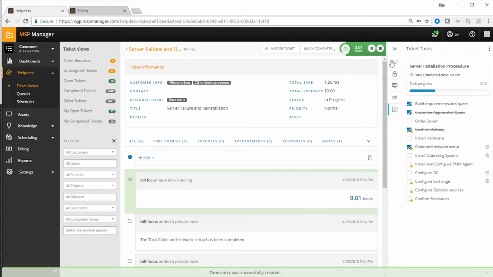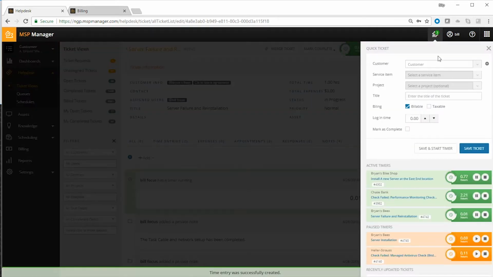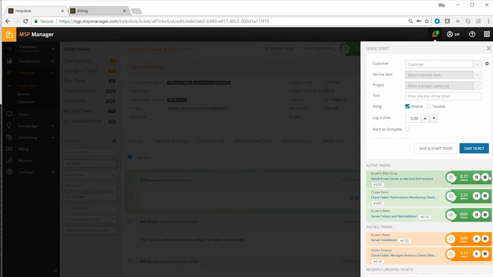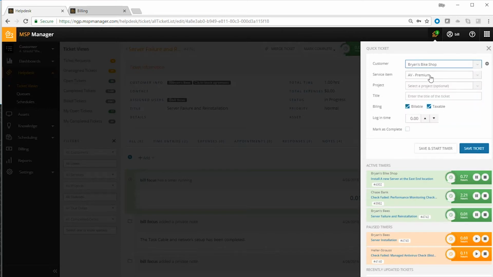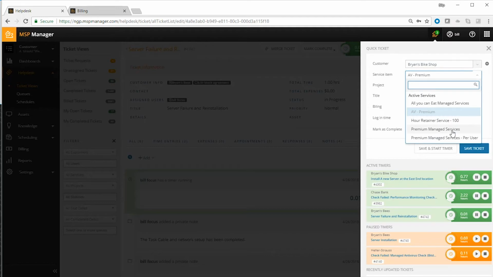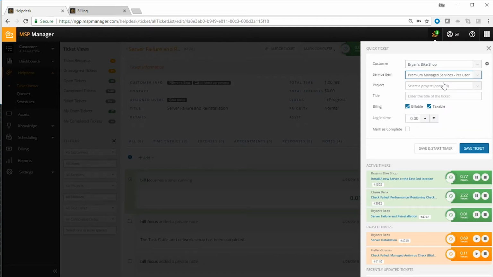And if that's not enough for you, our quick ticket feature makes it even easier to manage the work you have ongoing and to create new tickets. Again, simply select the customer, the service item, which there is a default automatically selected for you, and start the ticket.